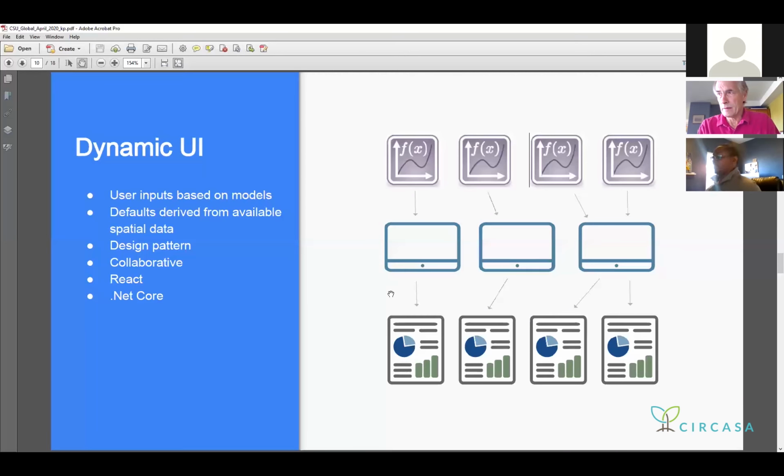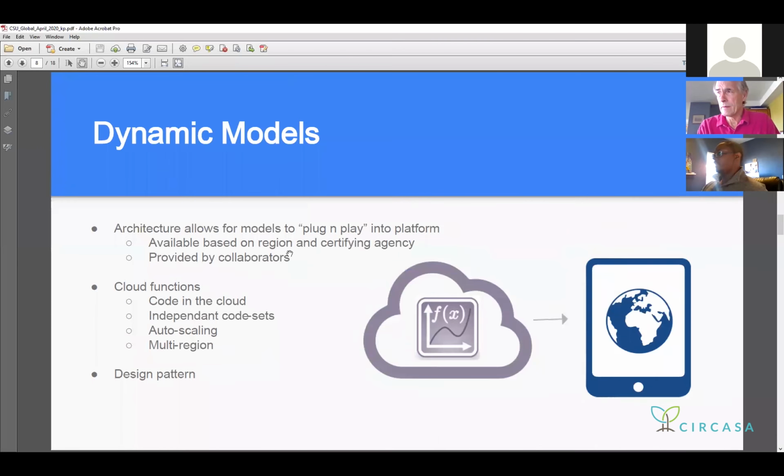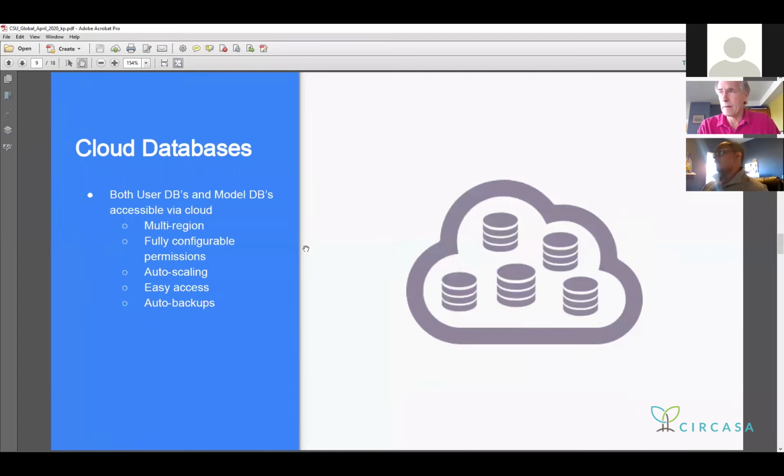I want to show a proof of concept that demonstrates how this works so that everyone can fully grasp how this is helpful and powerful. With that dynamic user interface, the models are region specific. They're available based on region and certifying agency. If I'm in the United States or if I'm in France, there's a region and a certifying agency. That's what drives the available dynamic models from within the app.